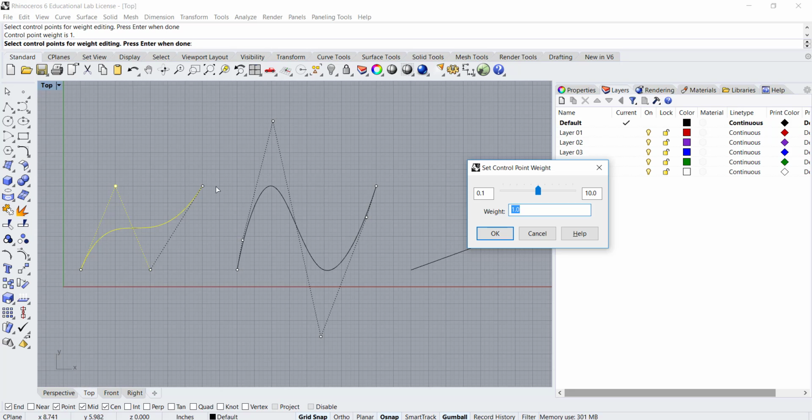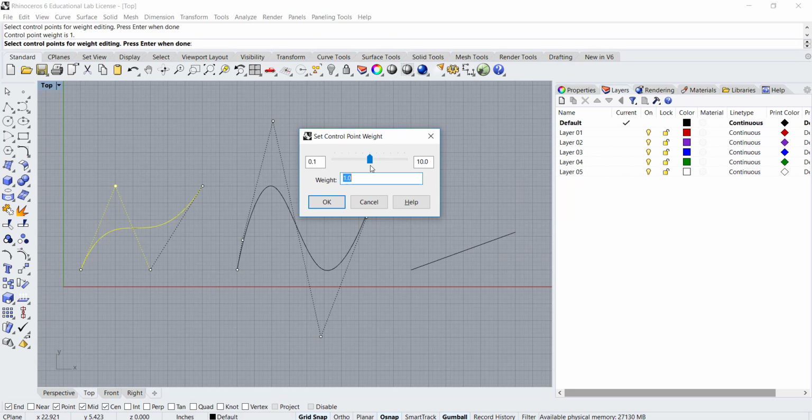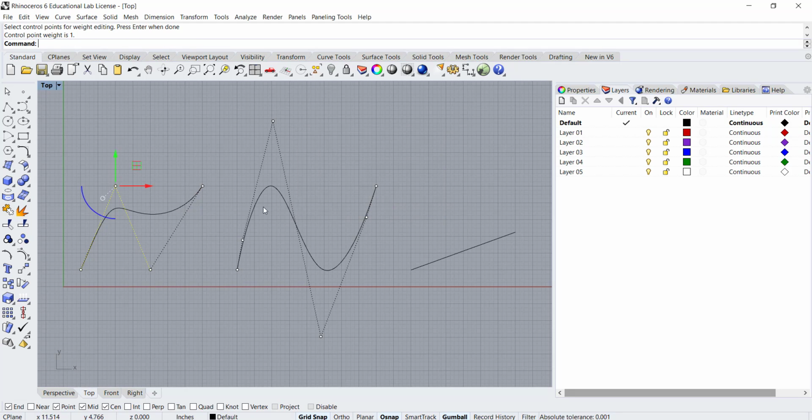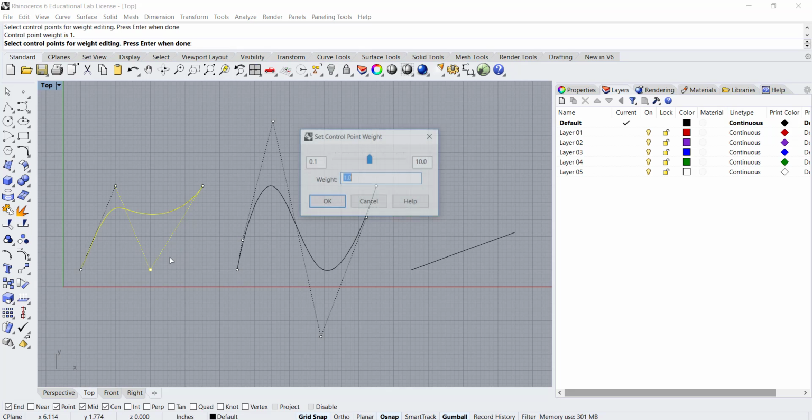and press enter, I'll get this dialog box that allows me to increase or decrease the amount of weight. So it almost works like a magnet that either pulls towards or repels away from the control point. And this allows you to have a little more control over the curve. And if we run that same command and apply it to the other curve as well, we can start to edit this curve a little bit more.